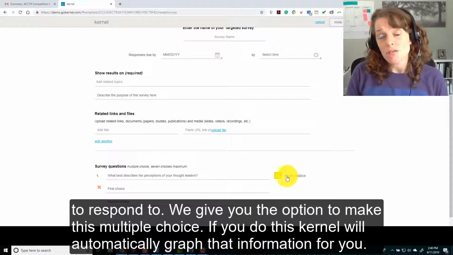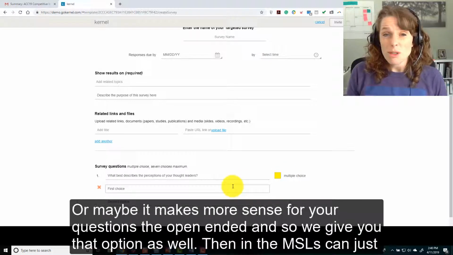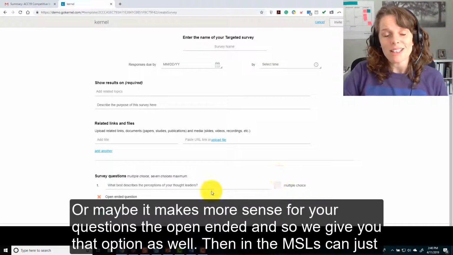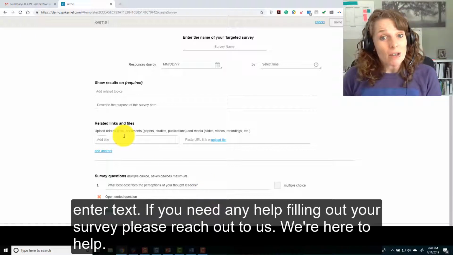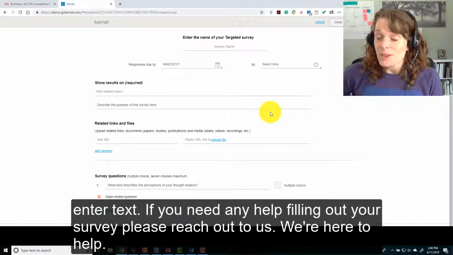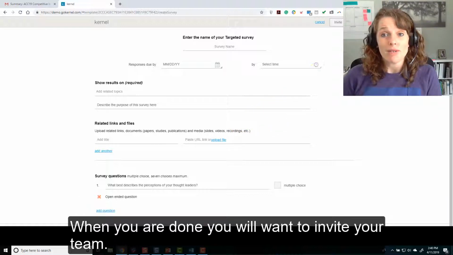We give you the option to make this multiple choice, and if you do this, Kernel will automatically graph that information for you. Or maybe it makes more sense for your questions to be open-ended, and so we give you that option as well, and then the MSLs can just enter text. If you need any help filling out your survey, please reach out to us. We're here to help. When you're done, you'll want to invite your team.